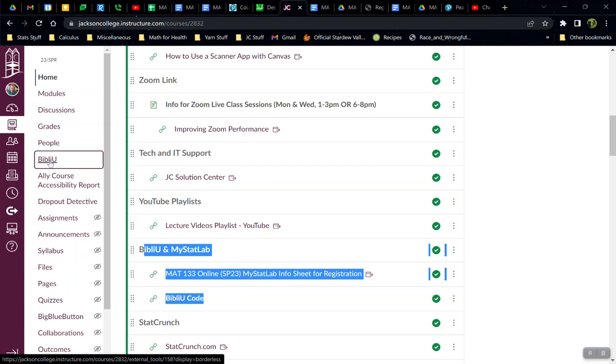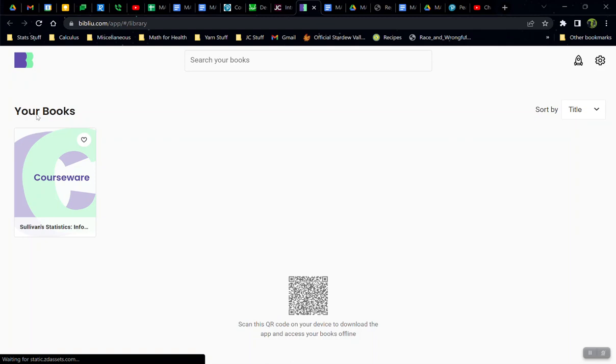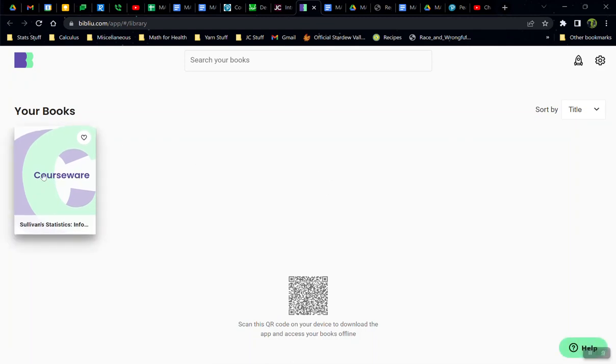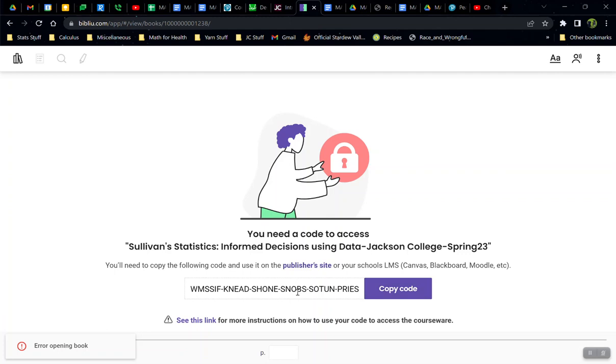So I would click on the BibliU link, and that'll open a new window to BibliU. And what you should see under your books, there might be textbooks for other classes, but there should be a courseware key that says Sullivan Statistics, blah, blah, blah. If you click on that, it's going to have a code. Now, don't use mine because mine's already used up, right? Everybody gets their own code. It's different for every single person.